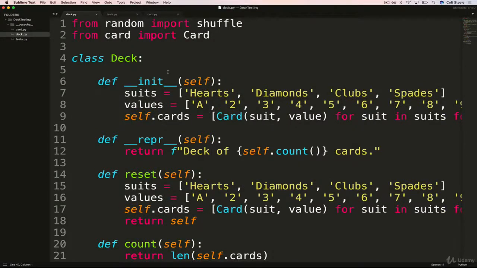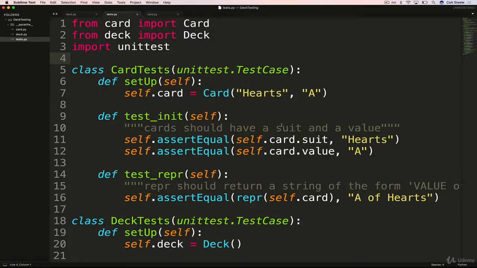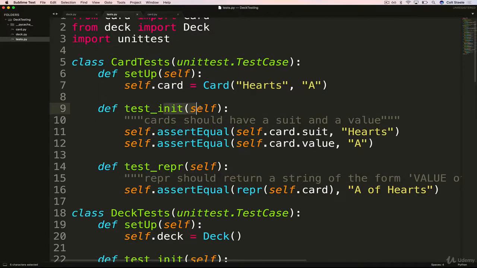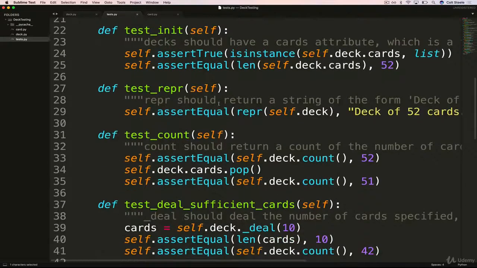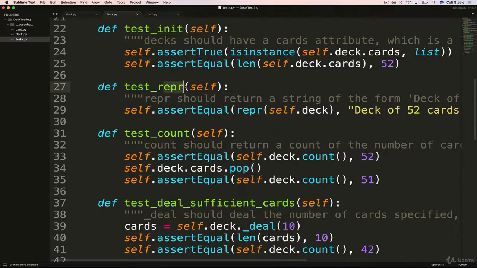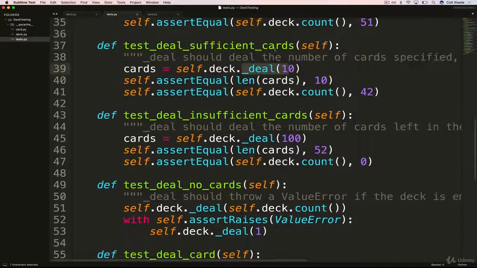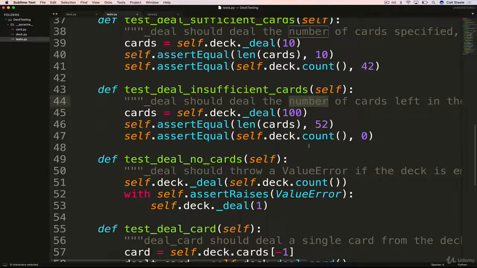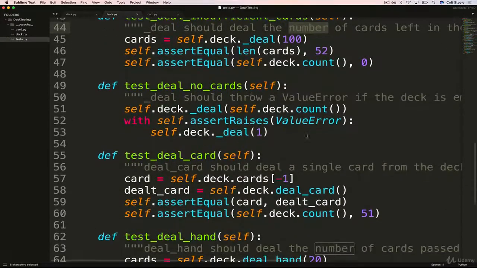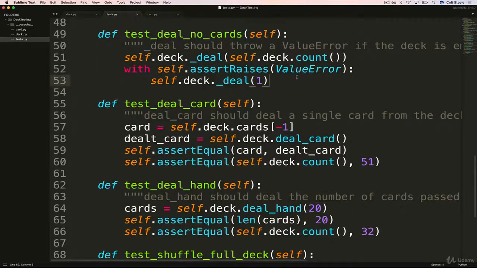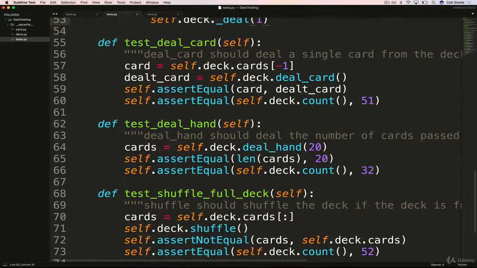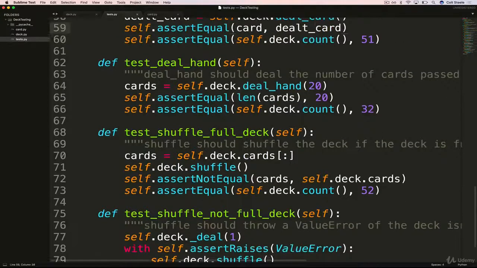Okay, so your task is to write tests. Ideally, you'll have tests that cover everything. For cards, that's simple. It should just cover init and then the representation method, REPR. For deck, it's a bit more complex because we have init, we have REPR, we have count. We're testing the _deal method in a couple different ways. If you try to deal when there are enough cards, or if you try and deal too many cards, then we test to see what happens. We also test that if there are no cards, an error is thrown. We test that dealing a single card works with deal card, and deal hand works.